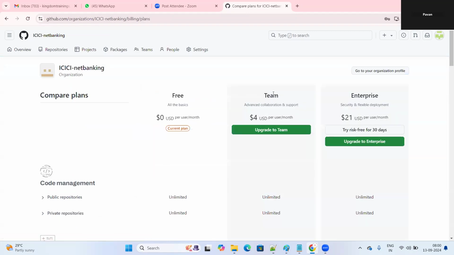You see here, when I click on upgrade, it is asking us to upgrade to Team or otherwise upgrade to Enterprise. But this is free. All the basics are free. We can practice. The current plan is $0. We don't need to pay anything per user per month.